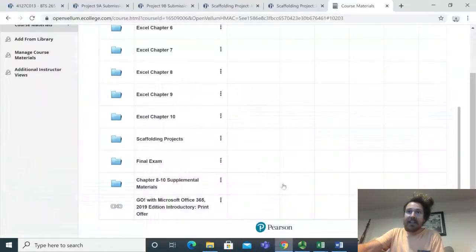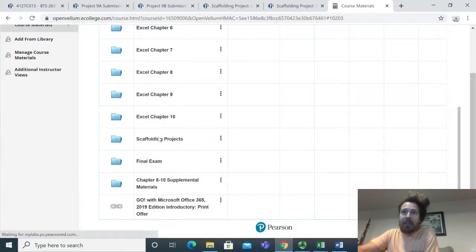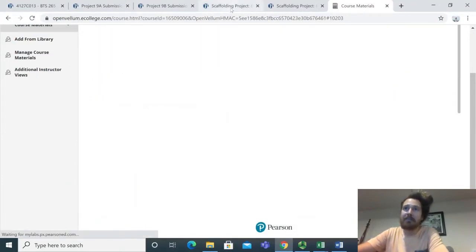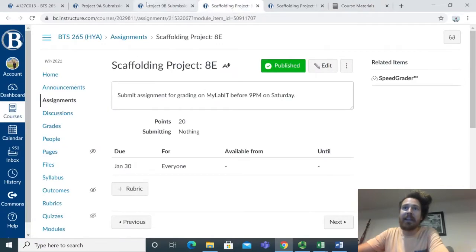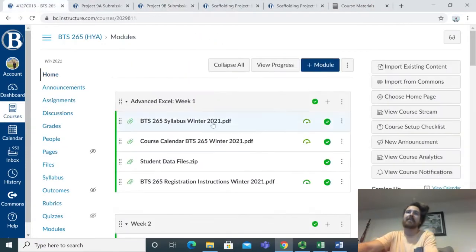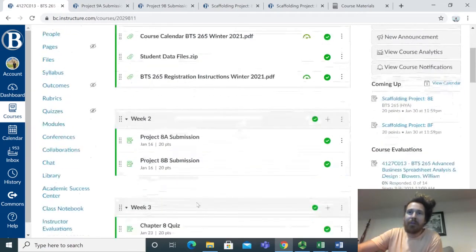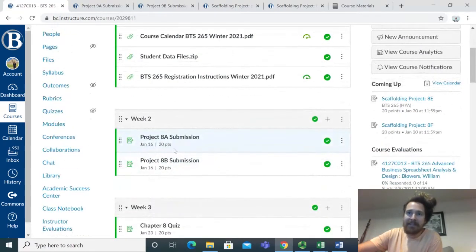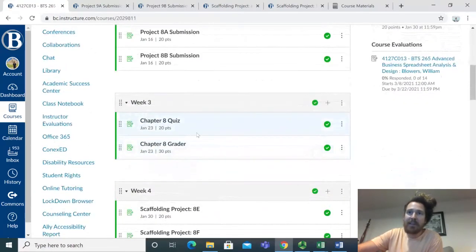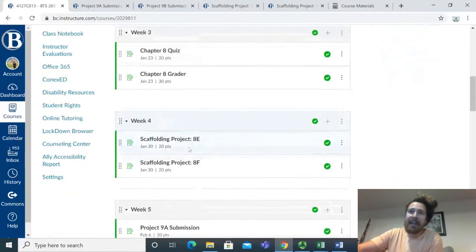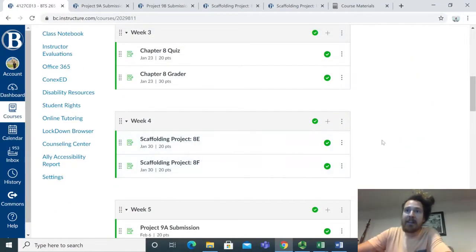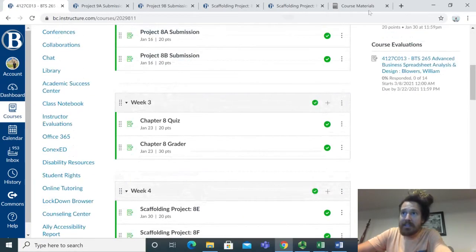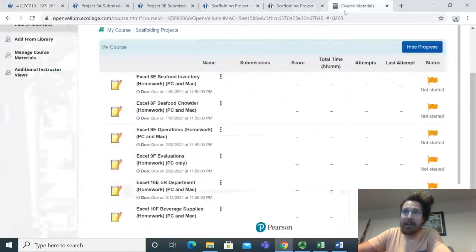Anyways, the chapter 8 scaffolding projects are due tomorrow. So let's click into scaffolding projects. Let me start on our Canvas site. You've done 8A and 8B, that's great. Last week was the quiz and the grader, which should be graded. And then I'll have 8E and 8F graded here soon as well. So let's see, where was I? Let's go back to MyLab.